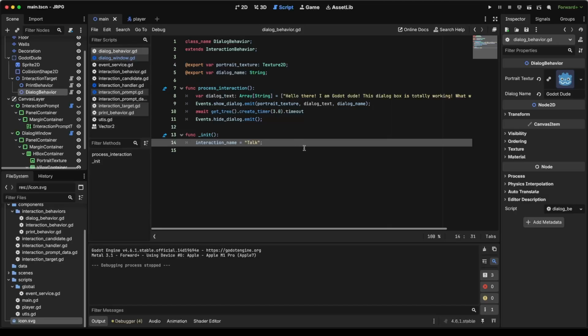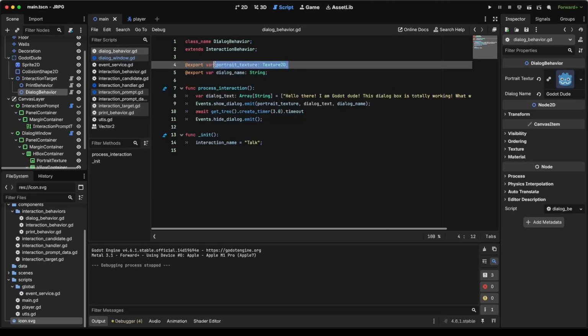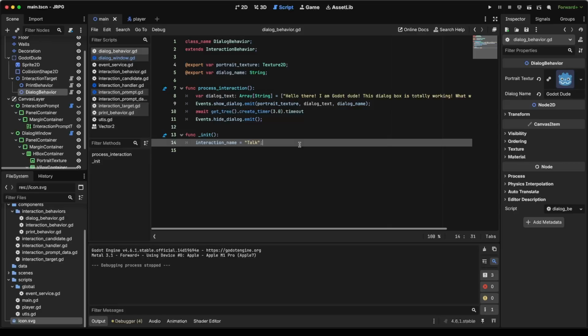And then we have process interaction that happens when we press the button. In this case, I just get this text that I wrote out here. I emit that show dialog event with the data that I have. It has this portrait texture and the dialog name, which is set over here in the editor. In the future, all of this text and this name and the portrait would be in data. It would not be here in this dialog behavior. The dialog behavior's job would then be just to take this particular character and figure out what the text should be and what the name should be based on the data, and then send that out.